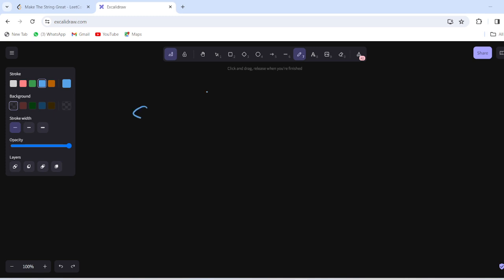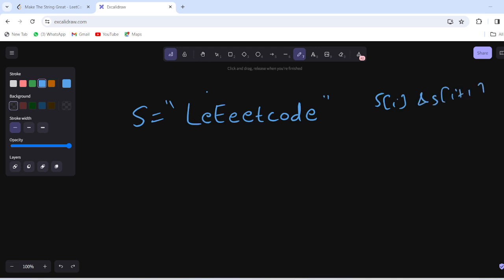So we have the string. Let's check the first example. So this is our string, and according to the question, if s[i] and s[i+1] have the same character, meaning a small a or capital A, or a capital A or small a, likewise A to Z, then what we will be doing is removing s[i] and s[i+1] from our string.